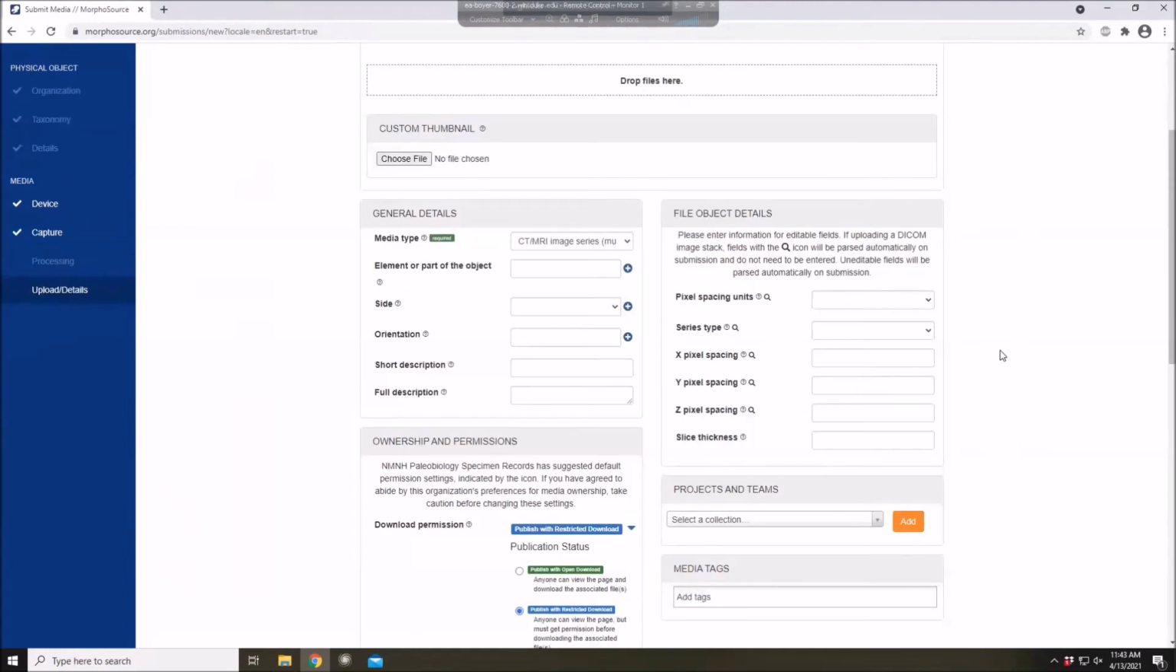This next section here, the file object details, is very important. In order for the site to be able to render your scan correctly to scale, we need to know the X pixel spacing, Y pixel spacing, and Z pixel spacing. Apart from the values, we also need to know the pixel spacing units. The drop-down menu is available here, and you can select it from our options.